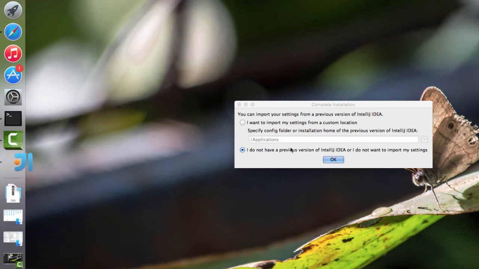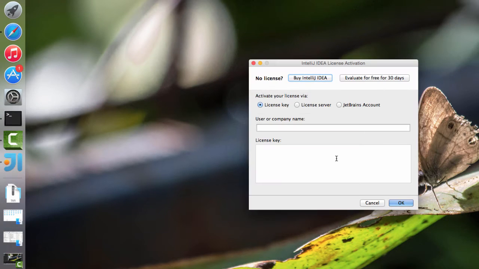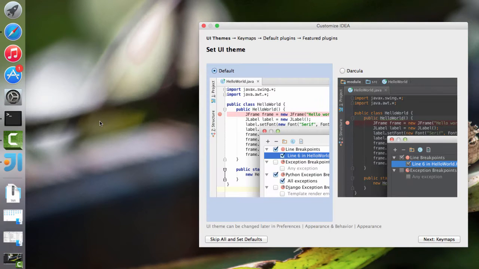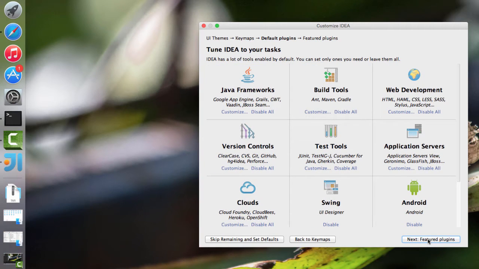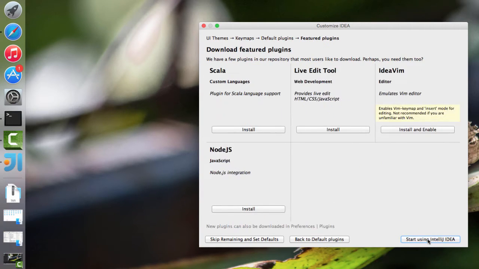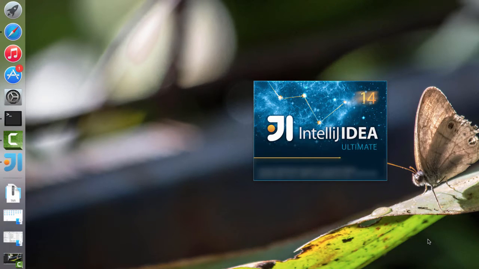If you've never used it, then just press OK. If you're using the pro version, you have to fill this out so that way it recognizes you as having a license. You can choose our theme, light or dark. I prefer the light theme. And I'm just going to stick with the newer key map. Not going to worry about any of that right now. We're just going to start using it.